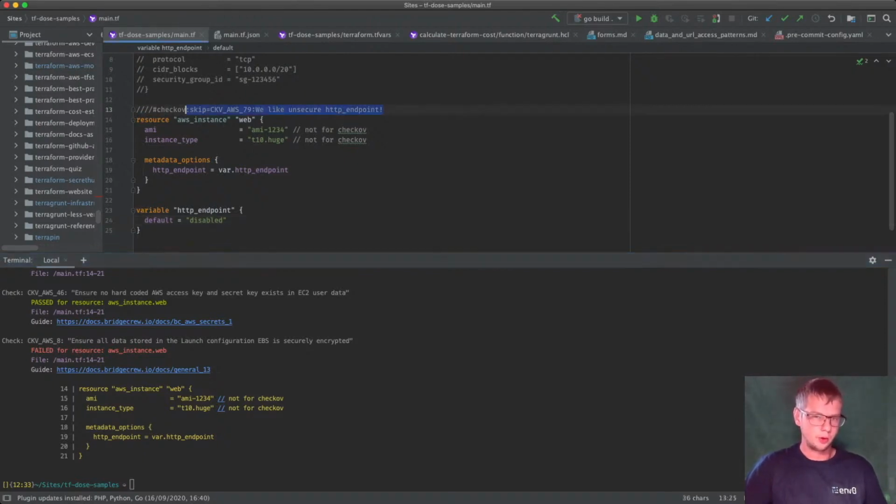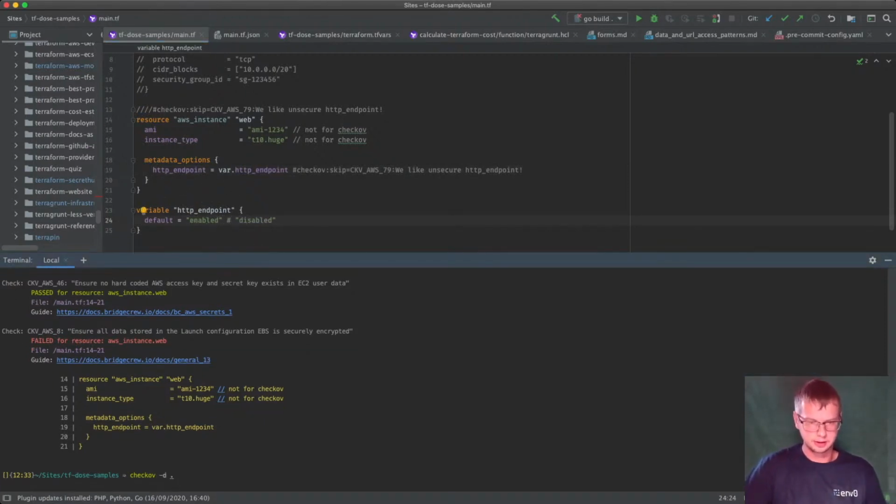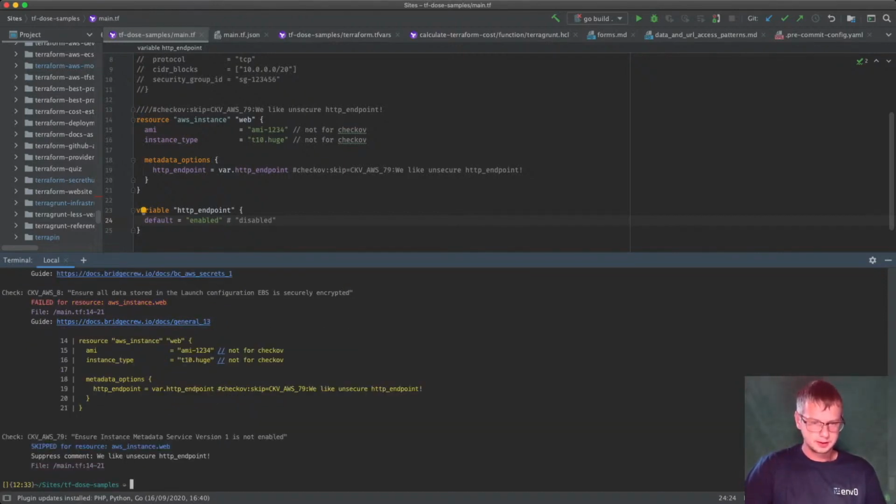But if at some point you want to tell Checkov to just ignore this, you can always add this annotation. You can specify checkov skip and which exact rule you want to skip and what the reason for this is. So now if I run this and specify not disabled but enabled, because we are not secure enough, okay, I don't care about this now, and I specify enabled and then run it. It says skipped for this resource because we're insecure. Cool. So that's pretty much what you can do.